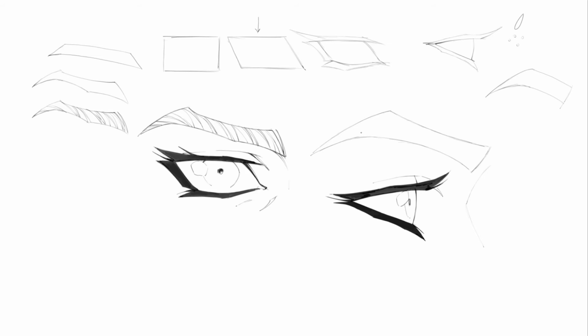Now, they're going to be flowing in somewhat of a different direction this time around. So instead of curving back toward the eye, or toward the outer edge of the eye, they're going to be flowing inward toward the front of the eyebrow.